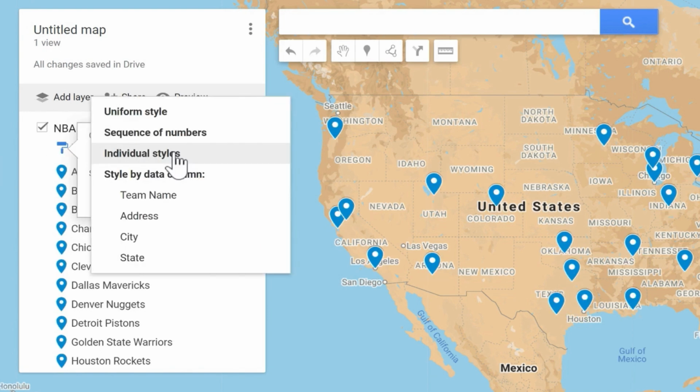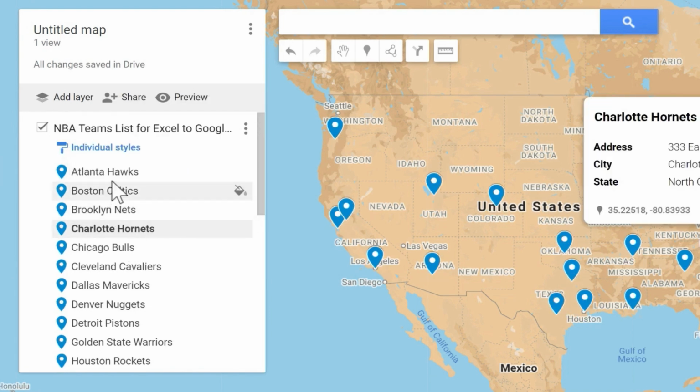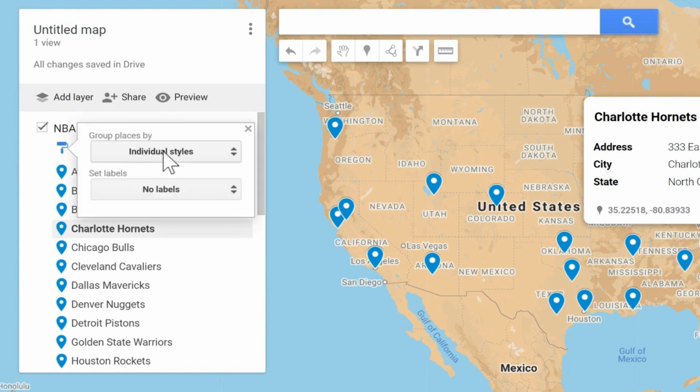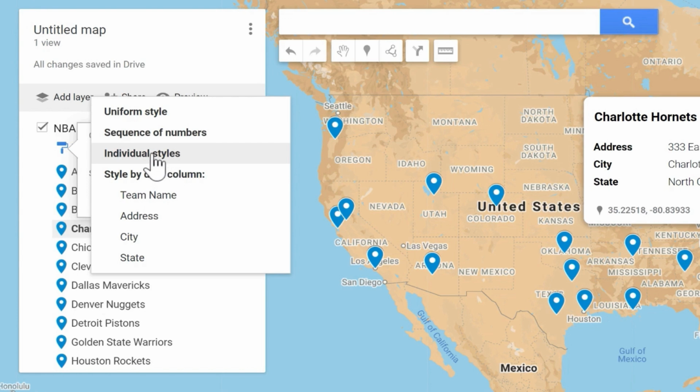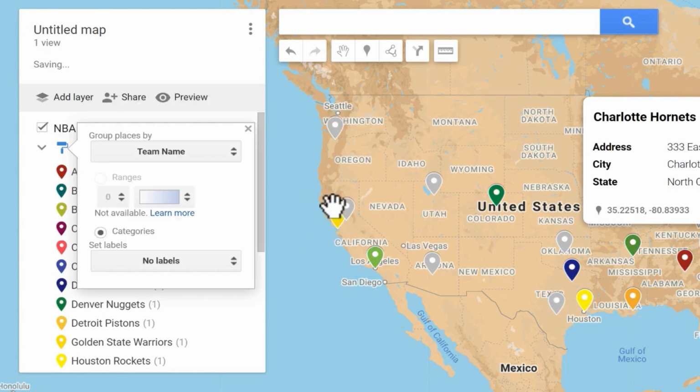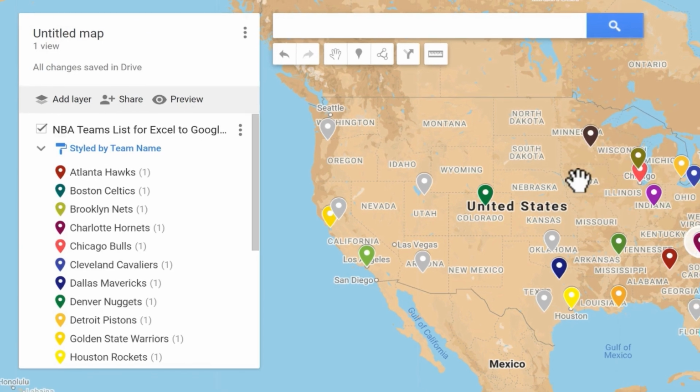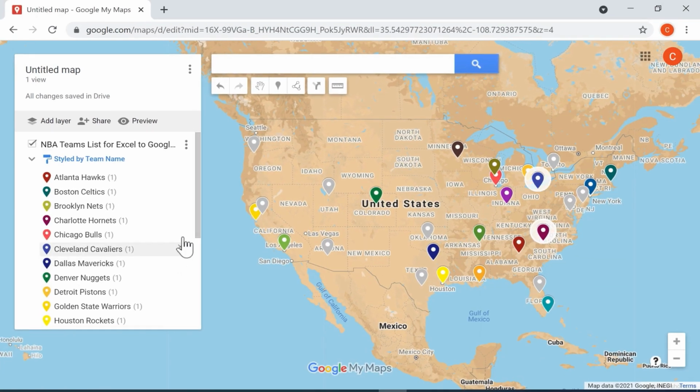And I could go to individual styles, and basically at that point I would have to style each one separately, one by one, or I could just try it the easy way, which is to style by data column based on, in this case, team name. So each team that has a different name will get a different style of place mark. Now this doesn't always work 100% of the time, but for the most part it worked. And so you can see with the different team names, almost every team got a different color for their place mark.